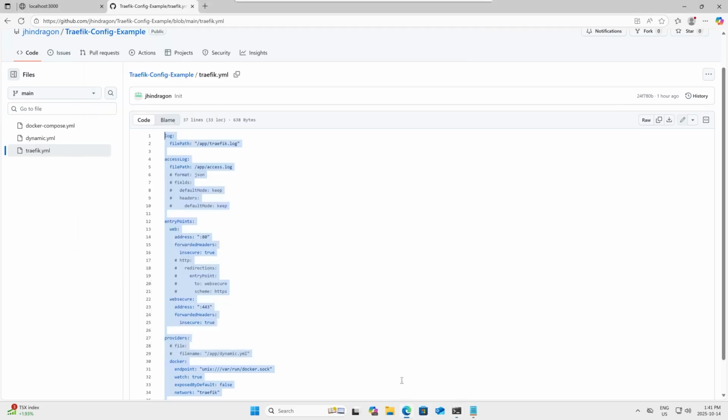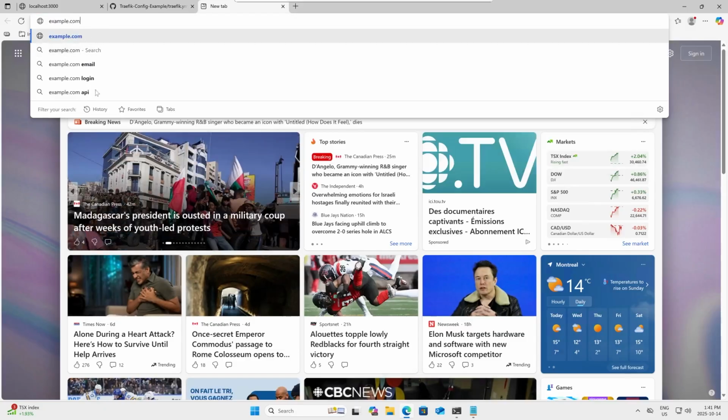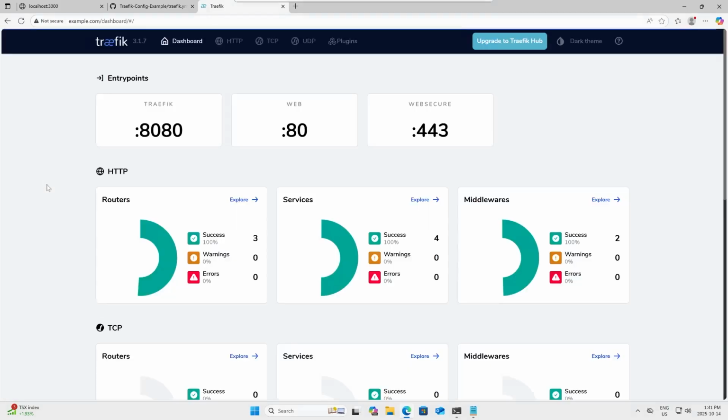So what that means is that I should be able to go to a browser, and I should be able to look at example.com. And here we have it. We have our Traefik dashboard.